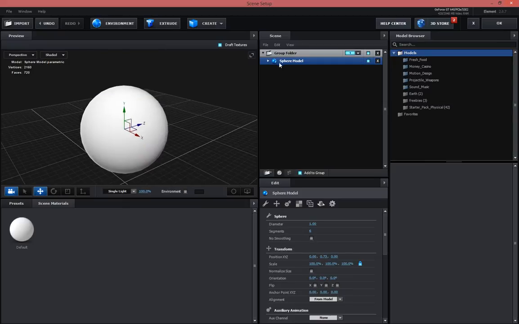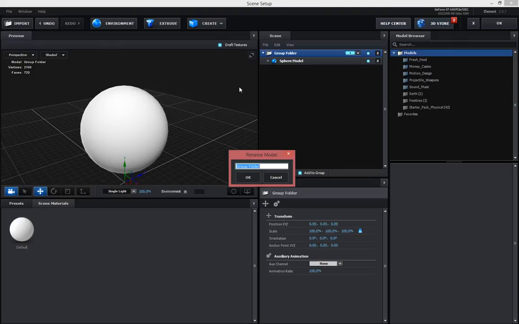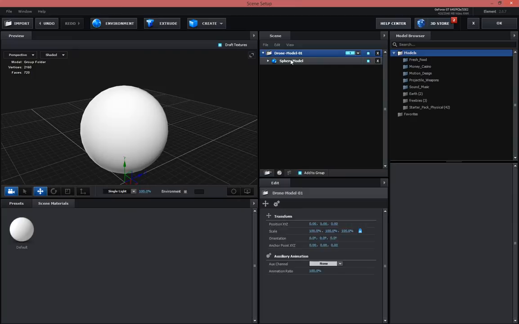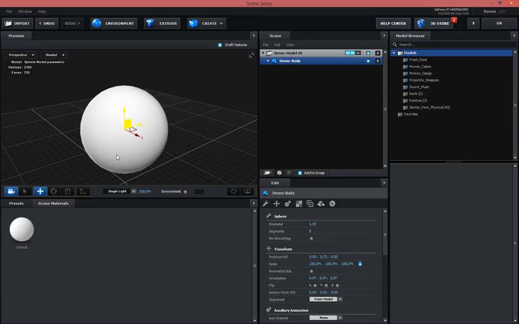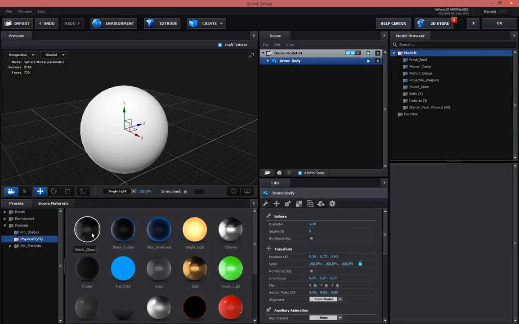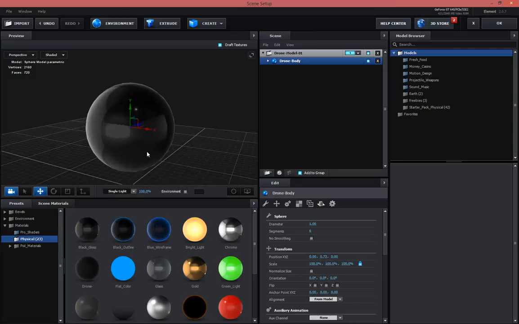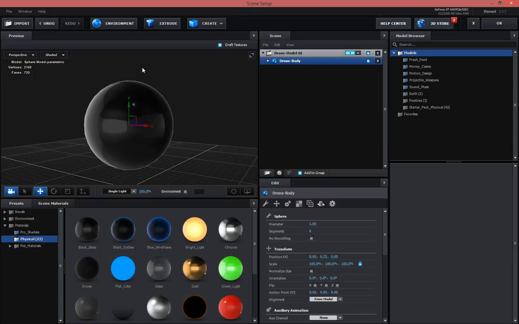So let's go ahead and first we're going to name our group folder here, and we're just going to put this to drone model 01, and then we'll rename this to drone body. And let's just go ahead and drop a material onto this real quick. I'm just going to simply drop on the black gloss for now, and it's a little too shiny, but we'll get into the materials and all that a little bit later. So now that we've done that, let's go ahead and make our eyepiece to start out with.